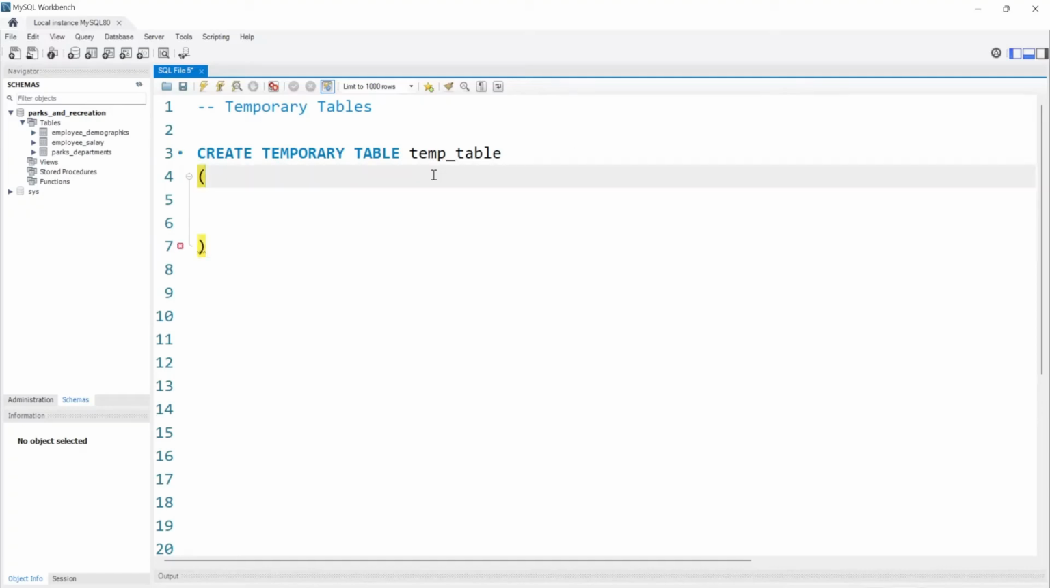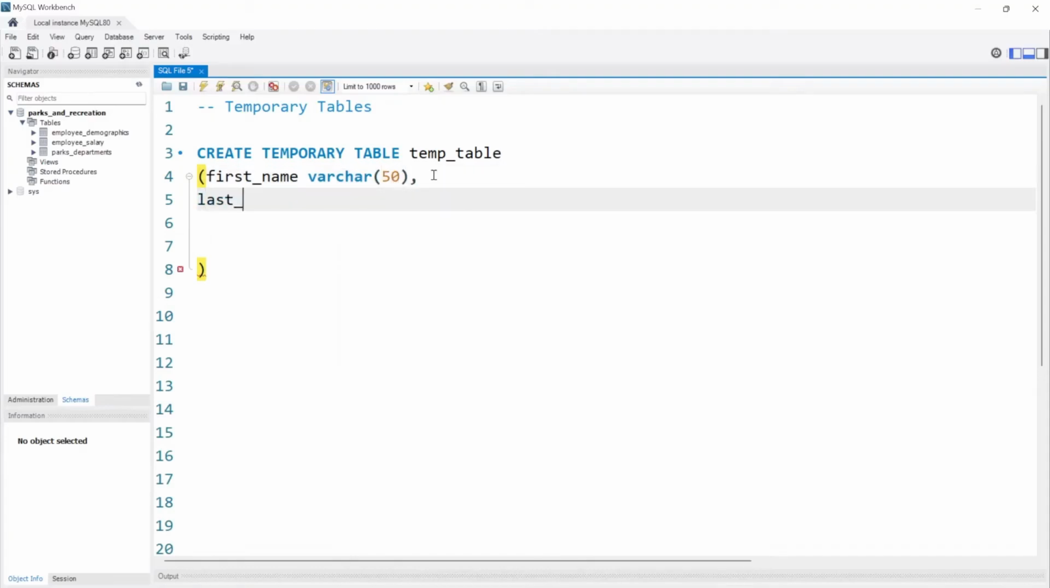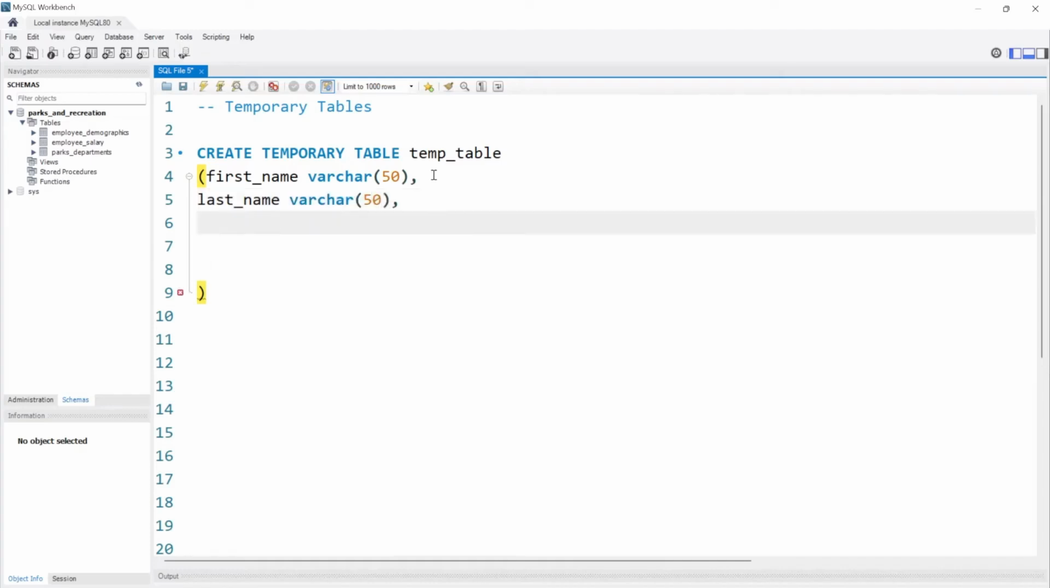Now we're going to create this temporary table much like we would a regular table, and we're going to need to name the columns as well as the data types. So let's do first underscore name, and our data type can be varchar, let's say 50. Then we'll do a comma. Then we'll do last underscore name. We're going to keep this really simple. We'll do varchar 50 again. And then for our last one, we'll do favorite underscore movie. And for this one, it needs to be longer. So we'll do varchar, let's say 100.